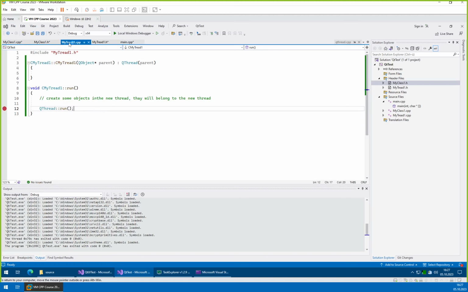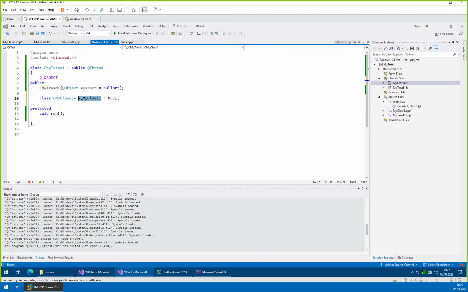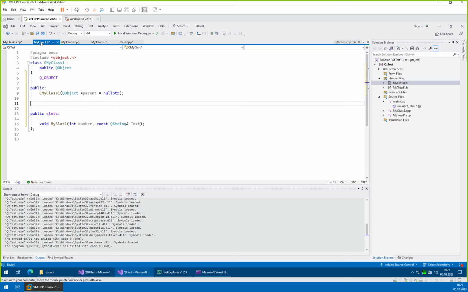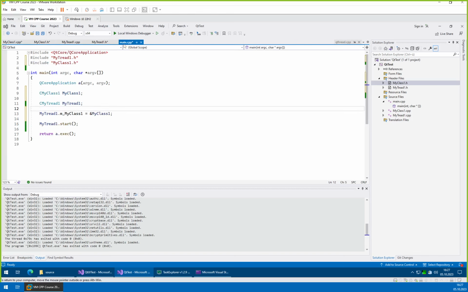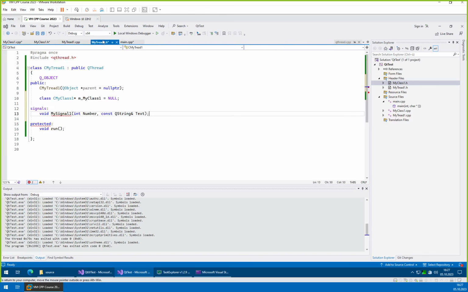And then in our thread 1, first of all we can give a signal to it. Void my signal 1. The name doesn't really matter, but we need to have the same arguments. Okay, then we go to our run function.